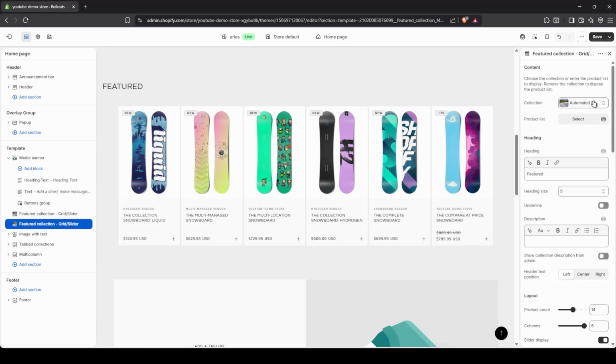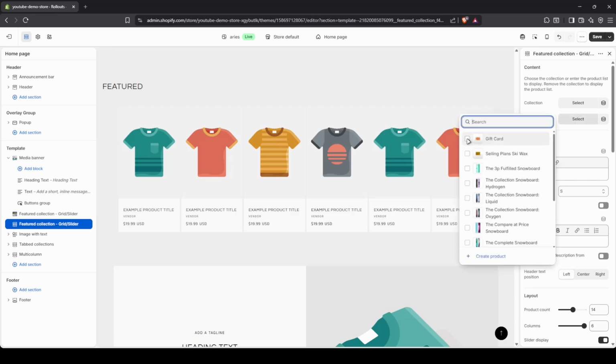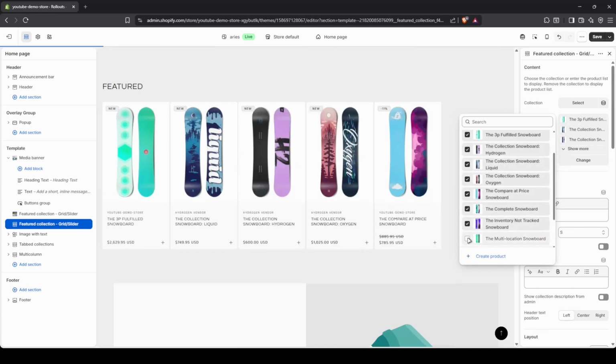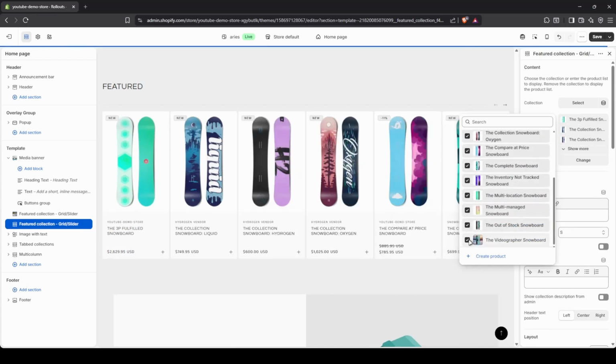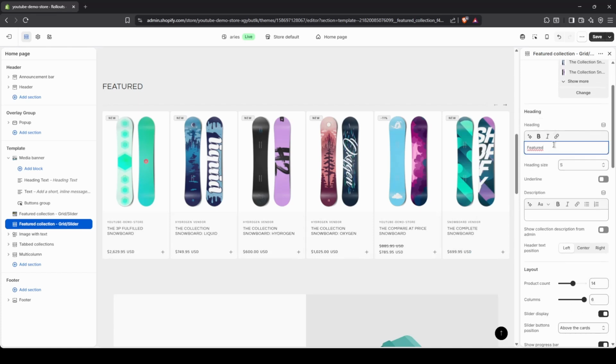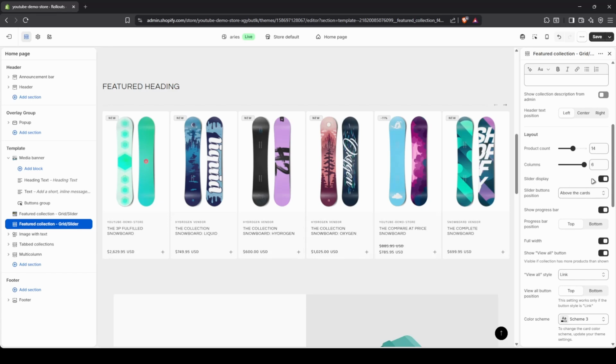Watch how I set this one up differently. First, instead of picking a whole collection, I will pick specific products one by one. I click on the product settings and I select a few products from the list manually. Second, I change the heading to something different from the first one. And third, I will turn off the slider option, so the products show up as a static grid instead of sliding. Look at the preview now.